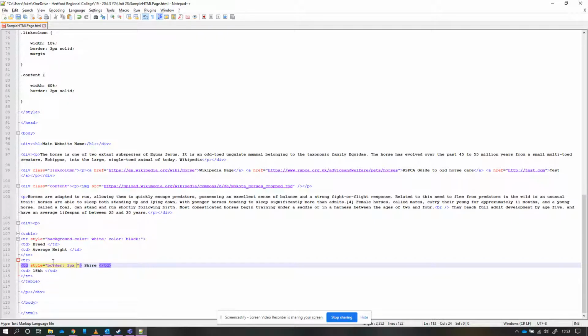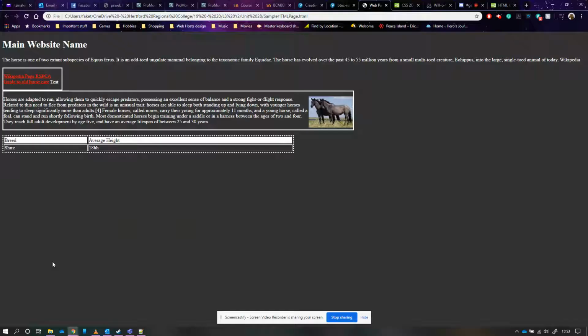And let's make it 3 pixels, and let's do ridge. Actually, let's not do ridge, let's do dash. Let's do a dash border for that one. So I save that. Now remember, we've already styled the border for the TD tags. That's how we've got the white lines around each cell. And that is how inline CSS overwrites internal CSS. And it's exactly the same for internal CSS overwriting external CSS.